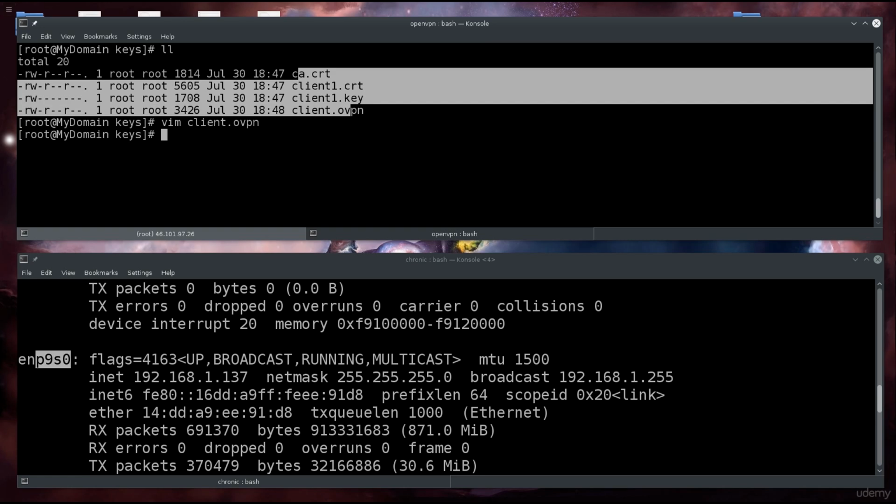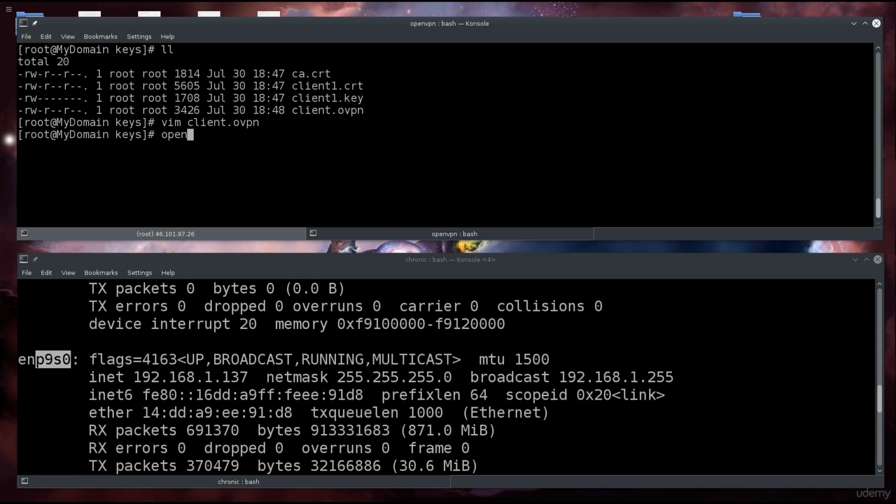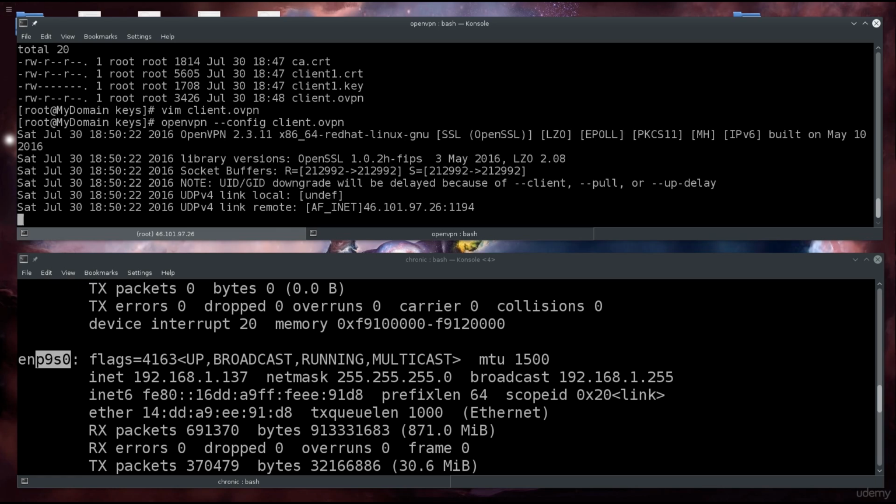And now I think I should be able to basically connect. So let's go ahead and give it a shot. OpenVPN config. If I'm not, I'll come back in the follow-up tutorial where we'll see what I am actually missing. Config, so client.ovpn.